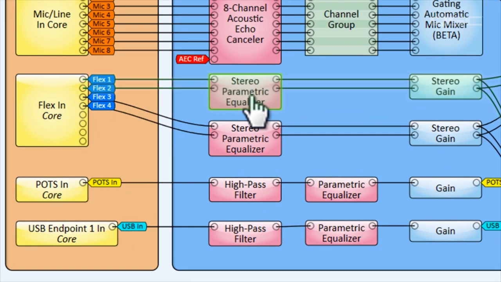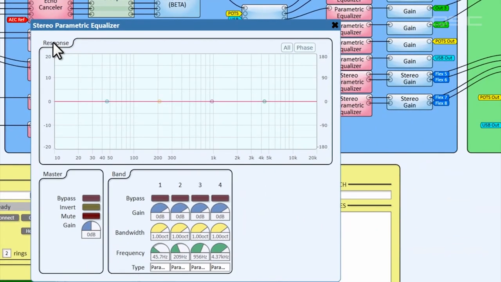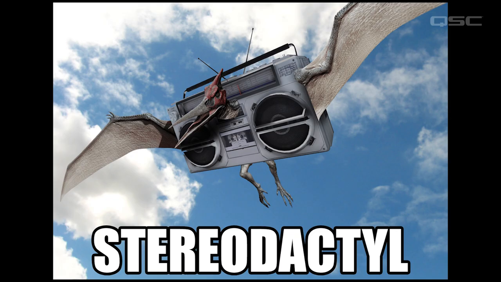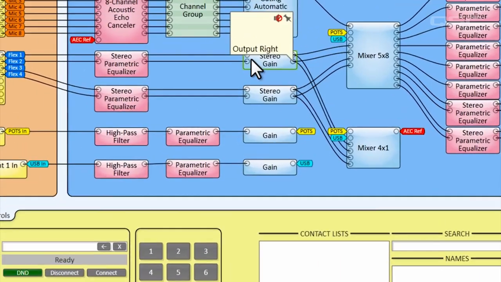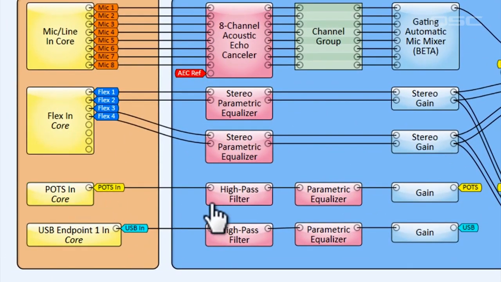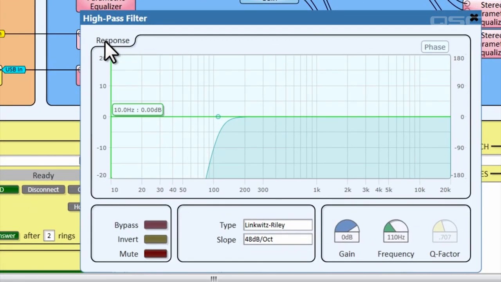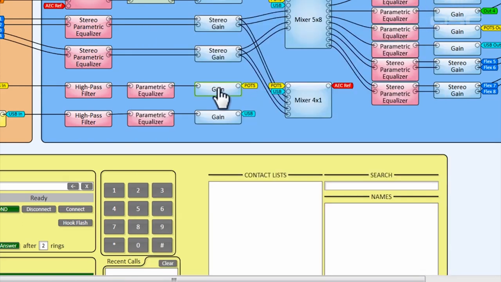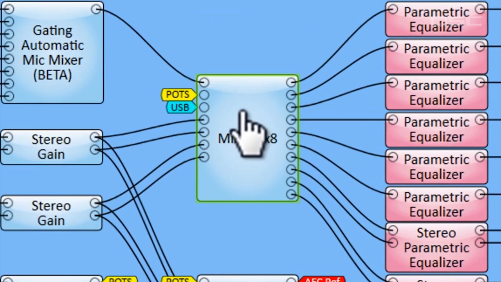You'll notice that the 2 stereo feeds from our Blu-ray and aux inputs lead into stereo parametric equalizers that you should tune specifically for these devices, and then into stereo gain blocks. We have a similar scenario for our POTS and USB lines. The high-pass filters are configured for low-end roll-off, the parametric EQs are for device tuning, and gain blocks at the end. All of these feed into the 5x8 matrix mixer.